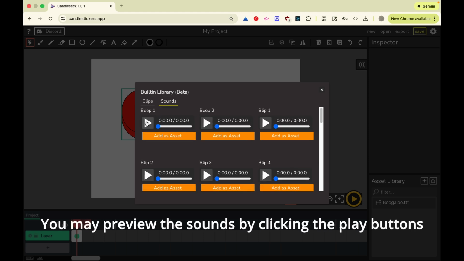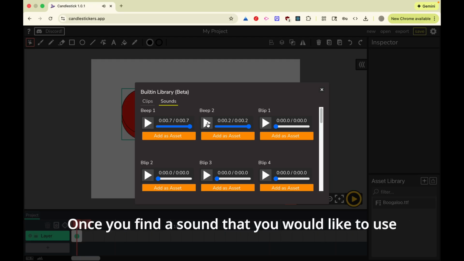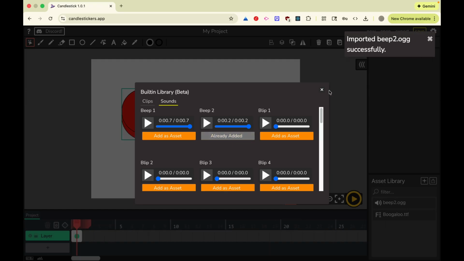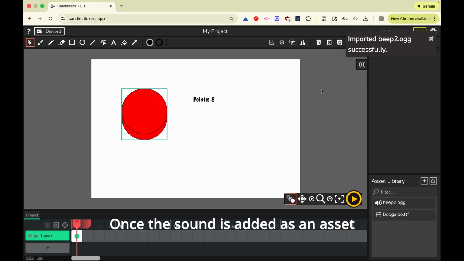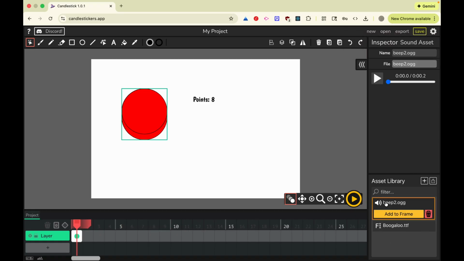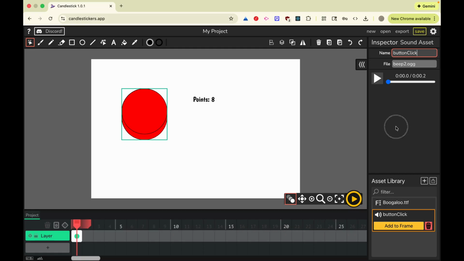You may preview the sounds by clicking the play buttons. Once you found a sound that you would like to use, click Add as Asset. Once the sound is added as an asset, you'll find it in your asset library. You may click on it and rename it. I'll name this asset button click.